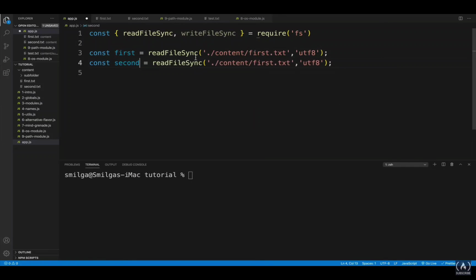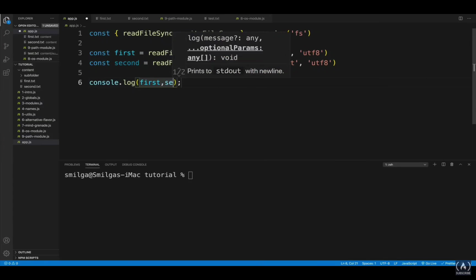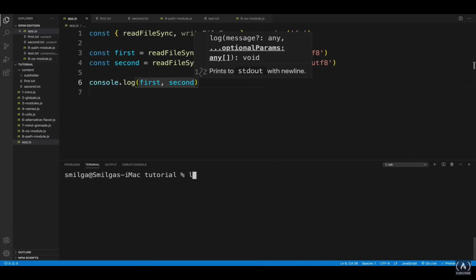This is going to be the value for the second one. And we just need to change the file name, of course. So we have the second one. And now in the console log, we should see both of the texts. So if I go with console log first and then second, I should have one long text. And let's go with node app.js.